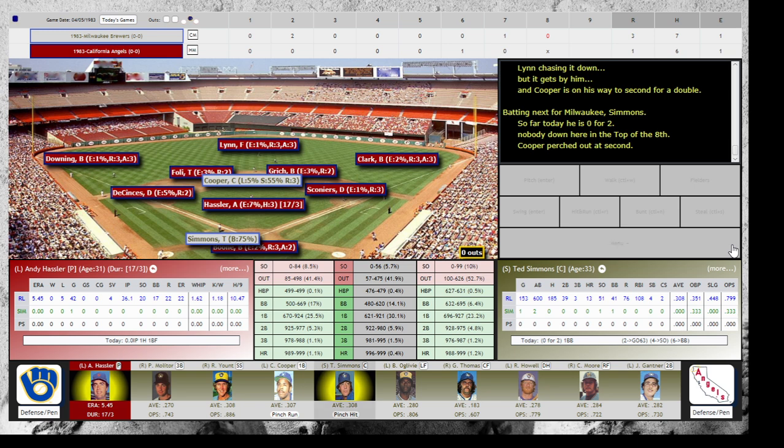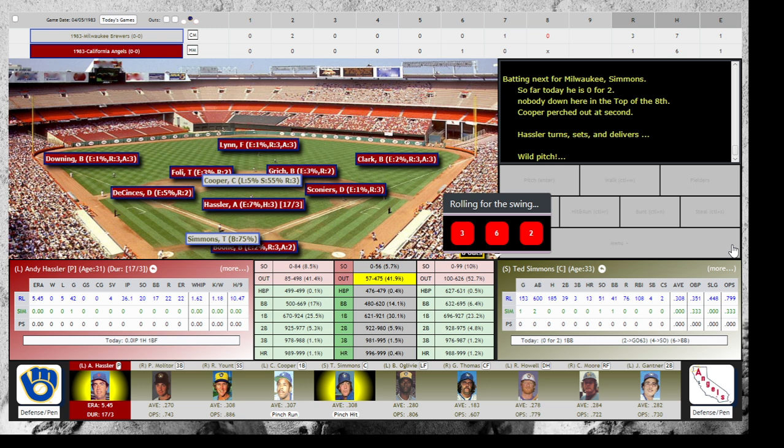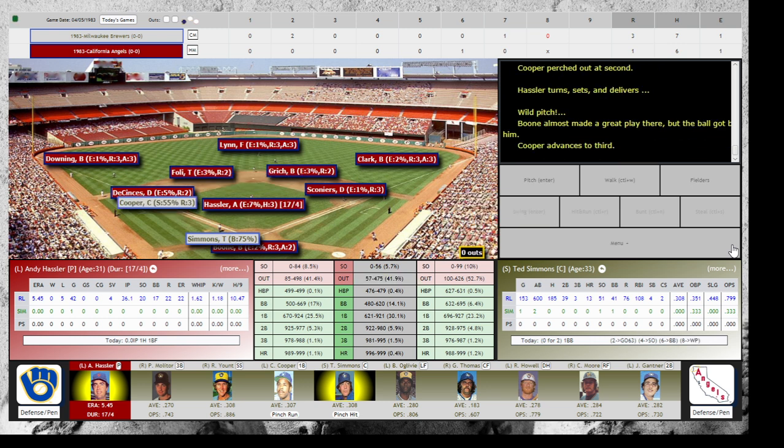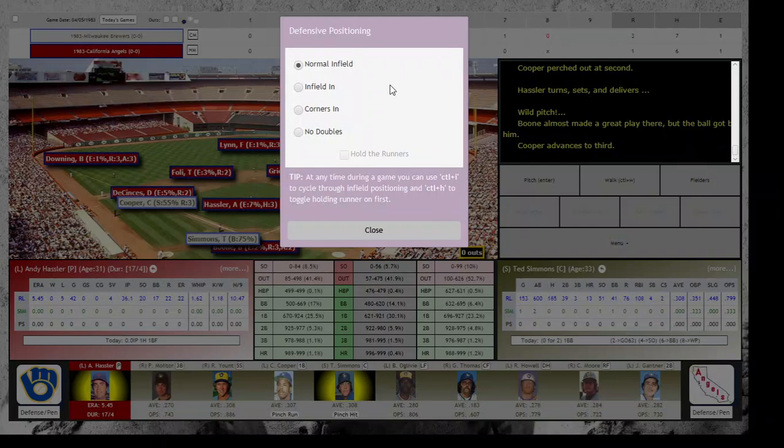So here's Simmons. Cooper sitting down there at second. Oh, wild pitch. Cooper to third. Nobody out. Now we've got to bring the infield in.